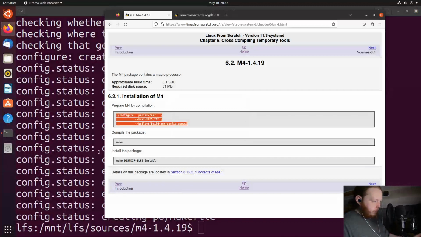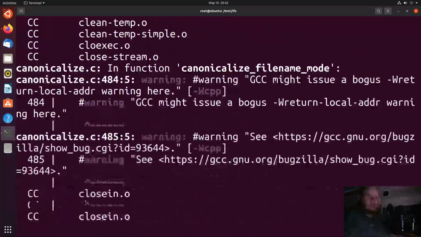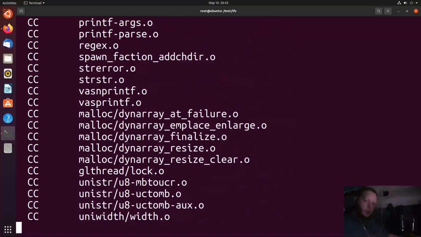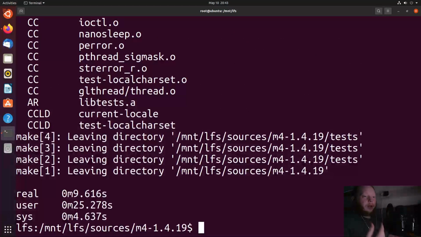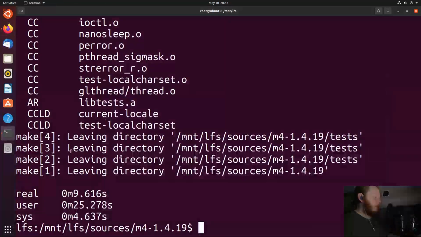But of course, it's just the usual time make -j6, not 76. Imagine if you had 76 cores just to compile M4. Holy hell, it would go faster than that. But there we are. It should have taken 25 seconds. We did it in 9. So, that is very nice.